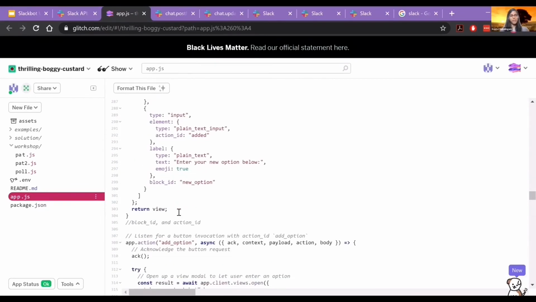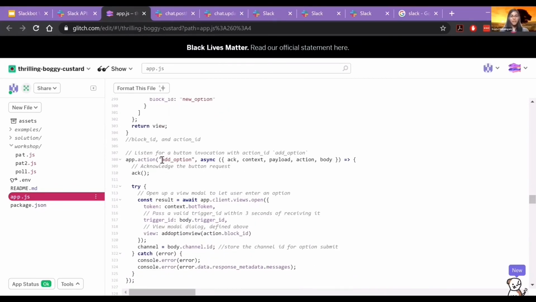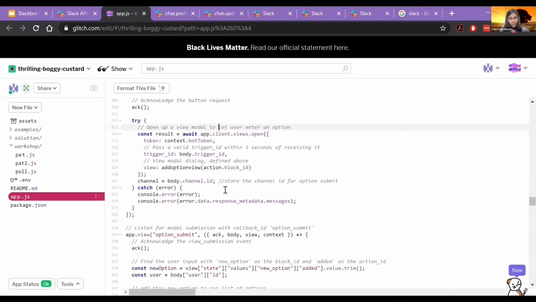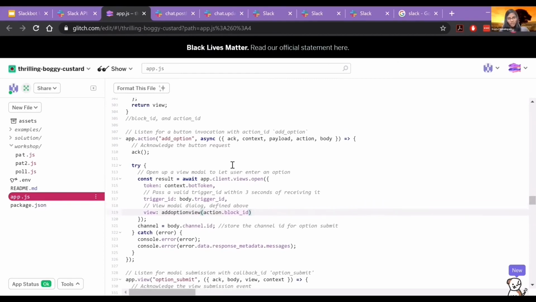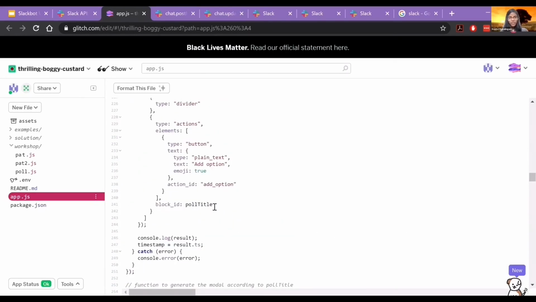Okay, so now we can go back down here to this command that's listening for the add option button being pressed. So down here, we are generating a modal view or a modal dialog from that button action. And down here, the view is add option view action.blockID. So when this button is pressed, that is an action. We're accessing the block ID of that action. So basically, we're accessing the block of where the button is, and we're getting that block ID. So if we go back up here, and we look at this block ID that we assigned earlier, we assigned it to pull title.